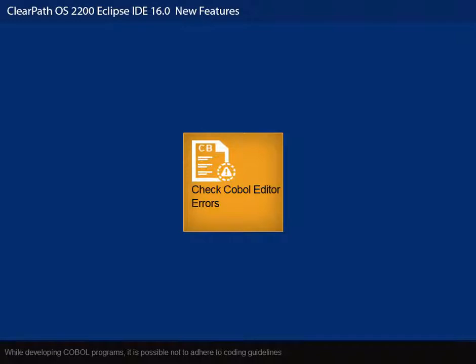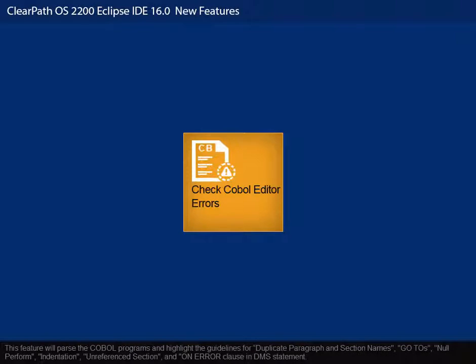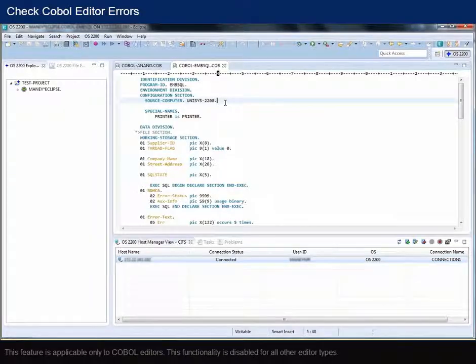While developing COBOL programs, it is possible not to adhere to coding guidelines. This feature will parse the COBOL programs and highlight the guidelines for duplicate paragraph and section names, go-tos, no perform, indentation, unreferenced section, and no error clause in DMS statements. This feature is applicable only to COBOL editors. This functionality is disabled for all other editor types.